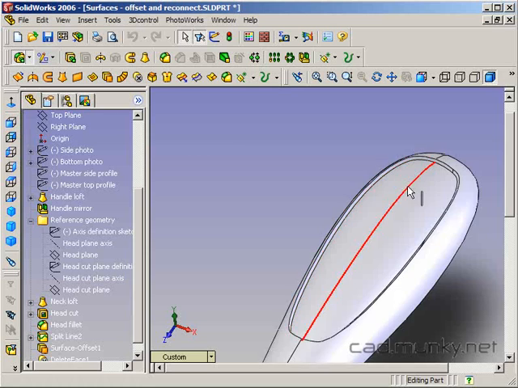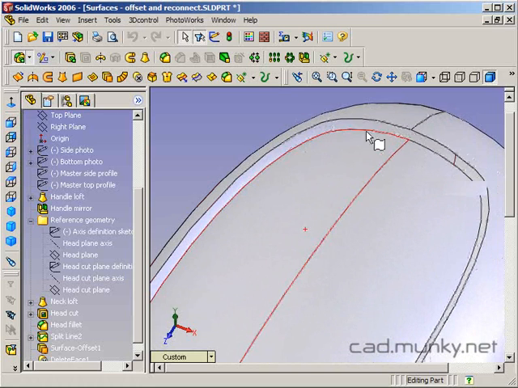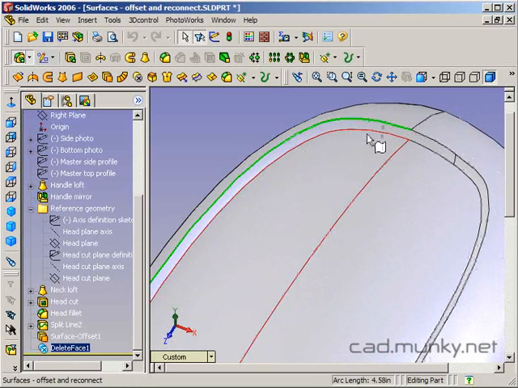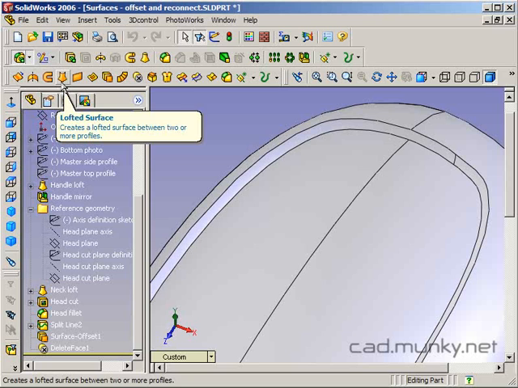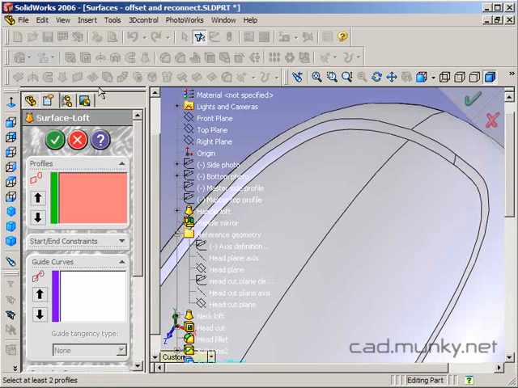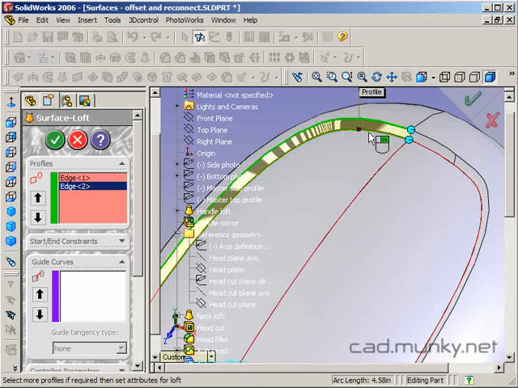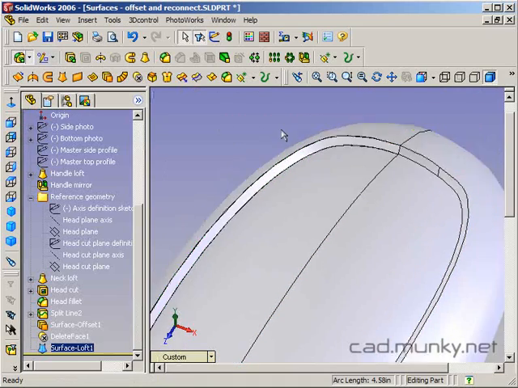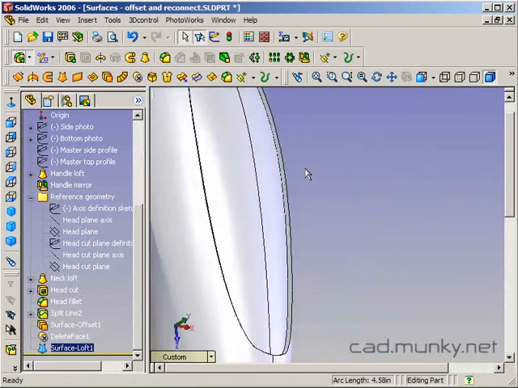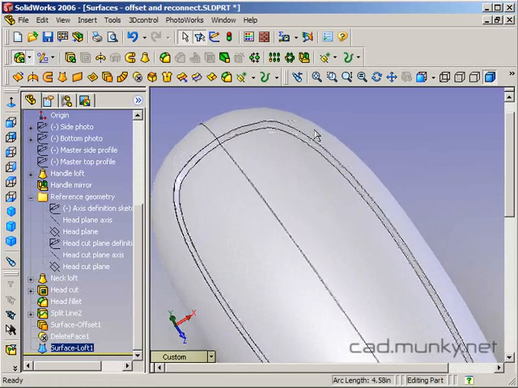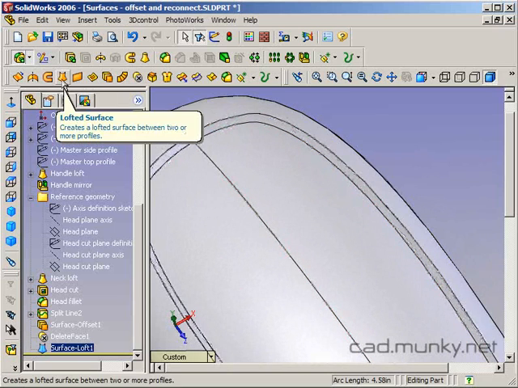I'm going to loft basically from this upper edge to this lower edge on each side. So let's see if this works. My surface loft tool. I'm going to select this as the first profile, and this is the second profile. Make sure my dots line up properly. And it looks like that's working in this case. And I can do the same thing on the other side, or I could just mirror that over.